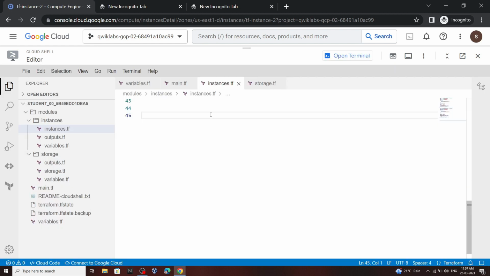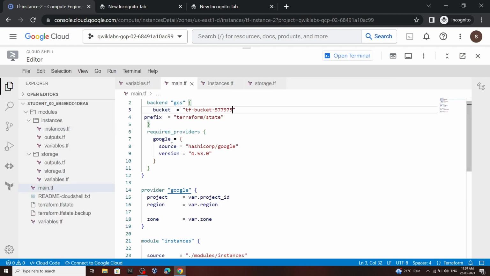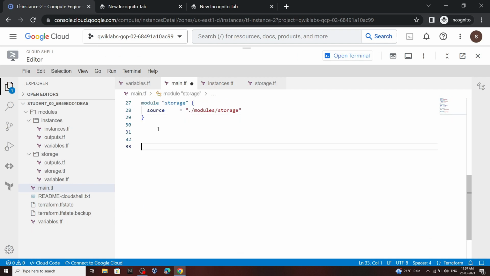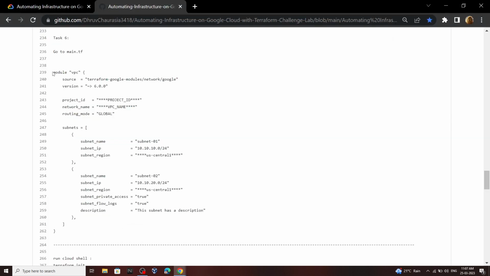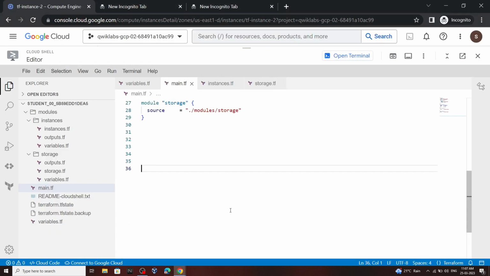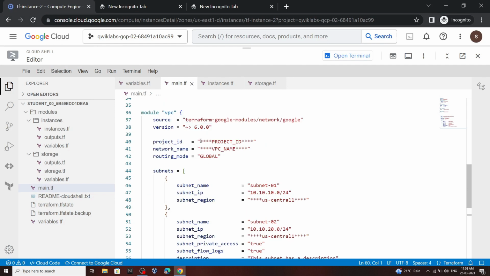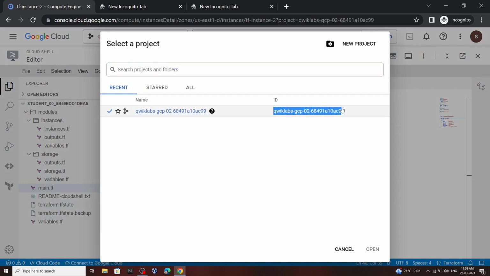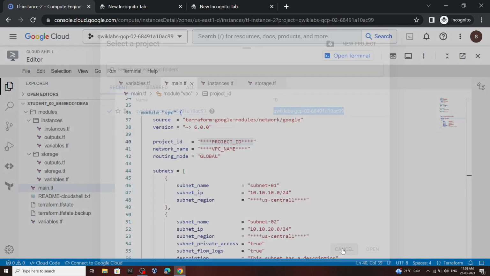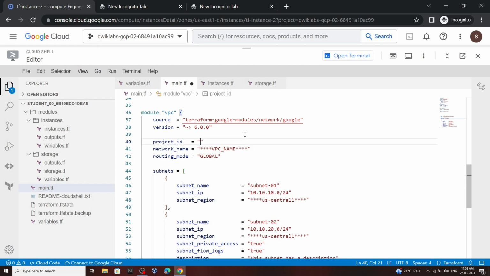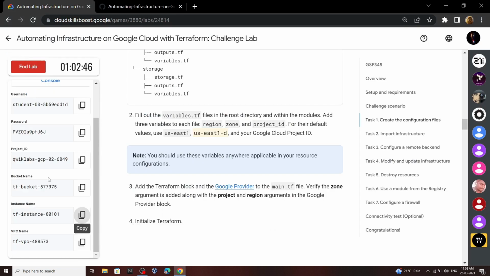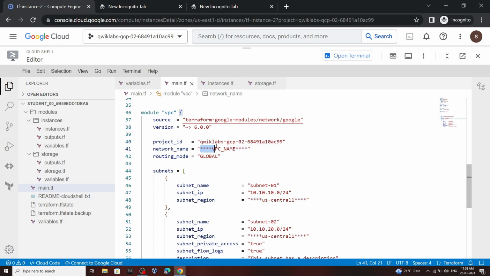Open your editor again and go to this main.tf. Scroll down to the bottom and copy this thing from the file. Then paste it. Again we have to make some changes. For the project ID, click on this arrow, copy your ID and add your ID. For the VPC name, go back to the lab and you will find this name, copy it. Then simply add your name.